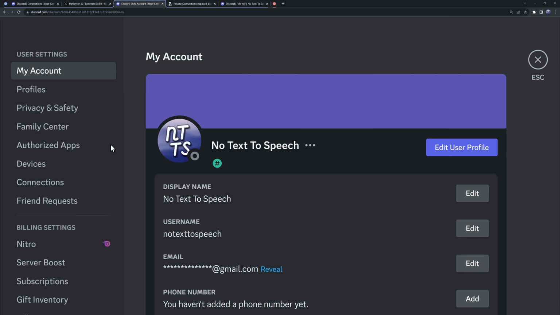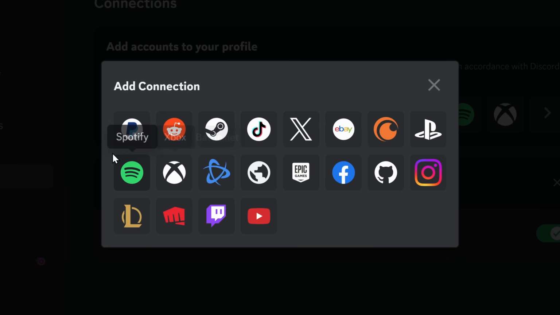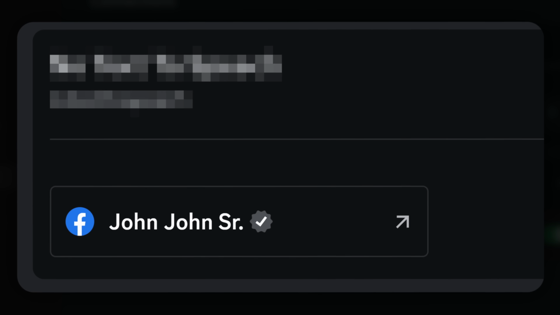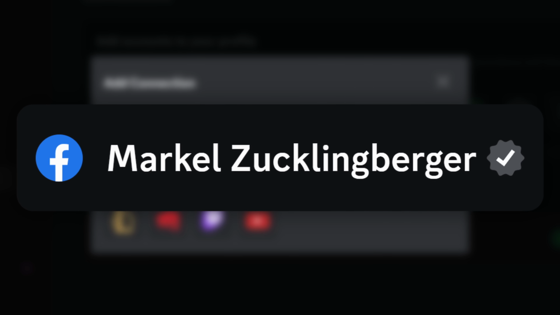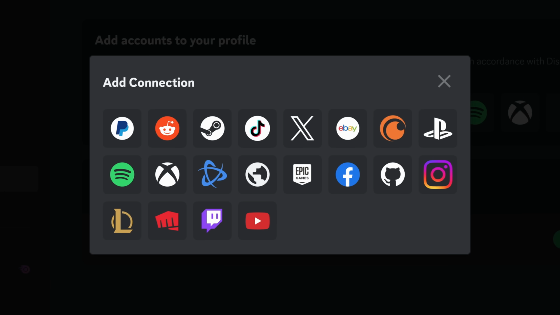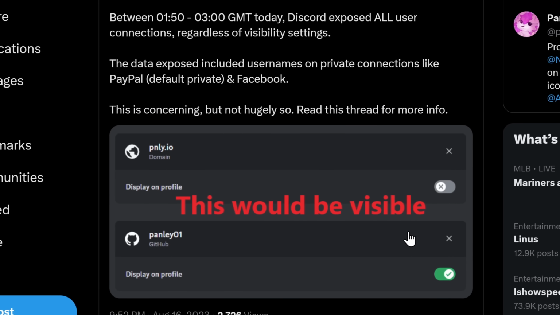Well, if you go to your user settings and you go to connections, there's a couple of connections that aren't like the others. If you use the PayPal and the Facebook connection and you add it to your Discord profile, it will show your full name, which is obviously really bad. Now, of course, you might have added PayPal or Facebook to your Discord account, but you turned off the setting to display it on your profile. But Discord made that mistake, and now anyone could check it. Despite it being turned off, it would be visible on your profile.